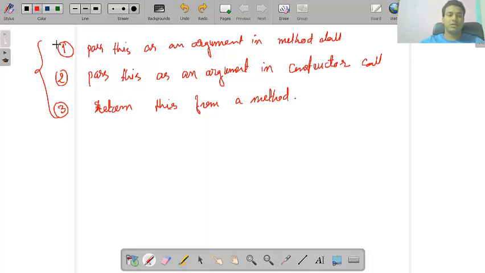From these three, the first and second we have already discussed in the cloning section. We'll discuss them again here: how you can pass this in a method as an argument, or pass it as an argument in a constructor call also. The first one we're going to see is passing this keyword as an argument in a method call. So I'll directly start with an example.